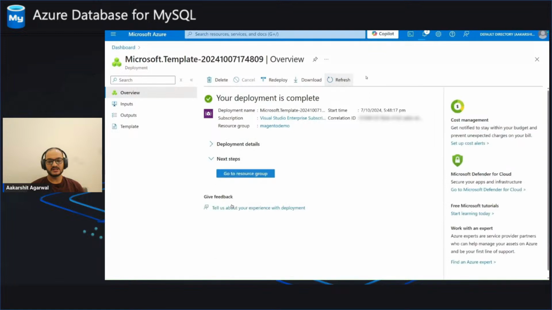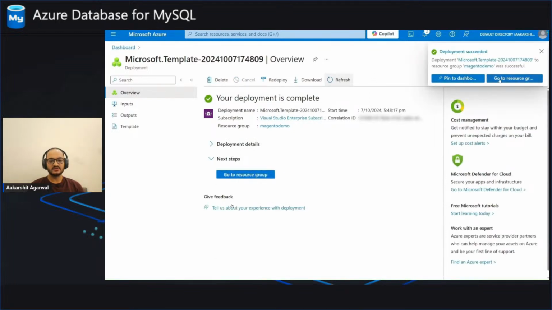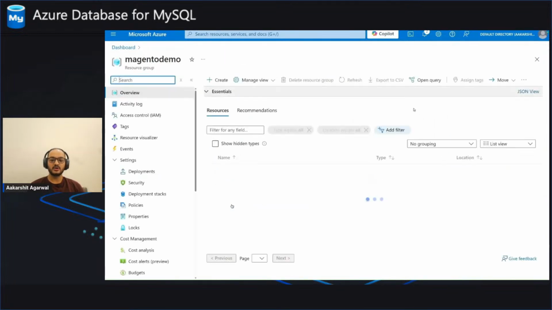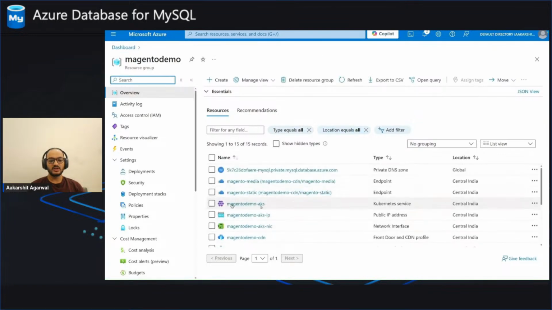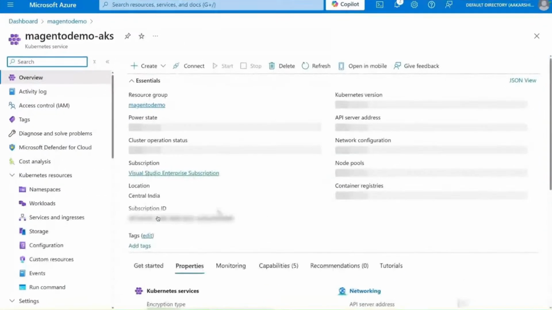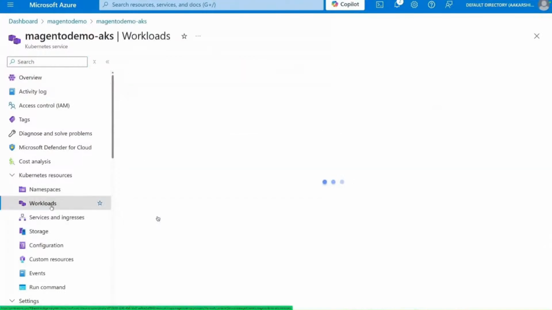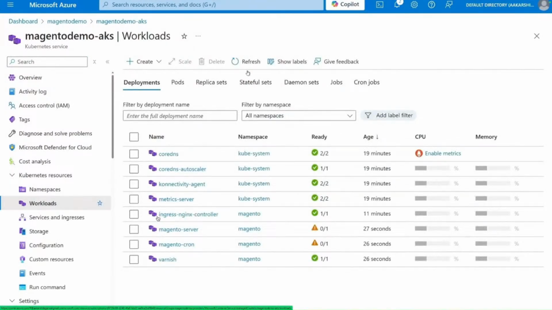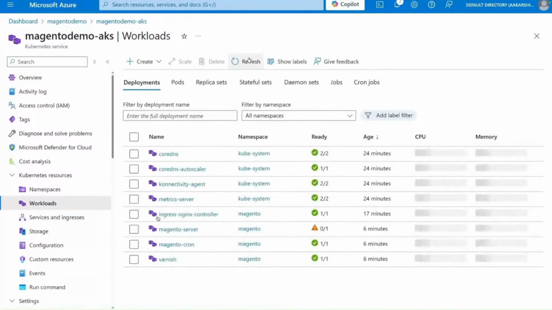Once the deployment is done, we can simply go to the resource group where all the resources have been deployed. Now we need to go to the AKS cluster and the workloads. Here we can see there are multiple workloads. We need to wait for all the workloads to be ready. We can see Magento server and the Magento cron are the ones which are yet to be ready. Magento server is basically the workload which handles the Magento portal, and Magento cron is responsible for handling the cron jobs for Magento.